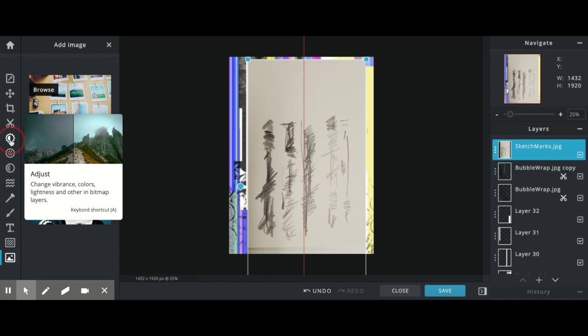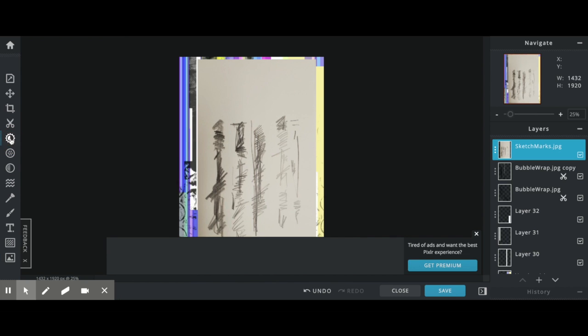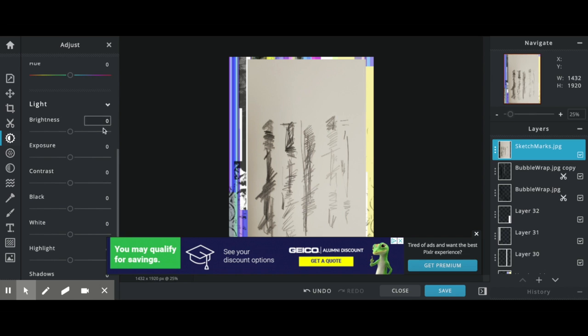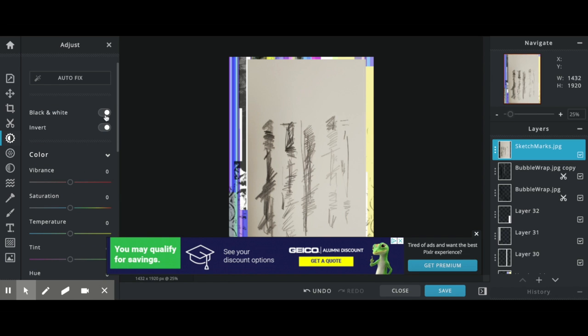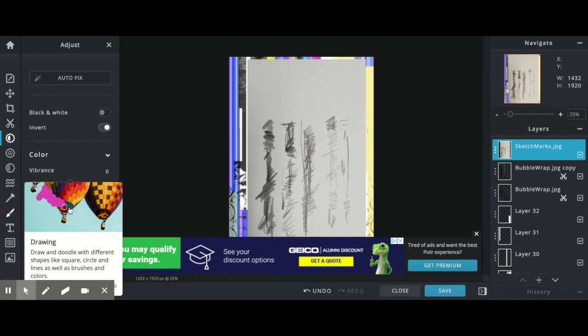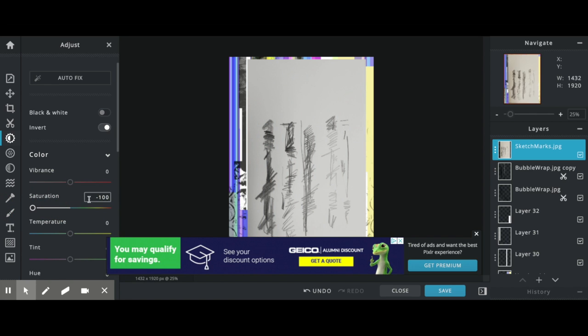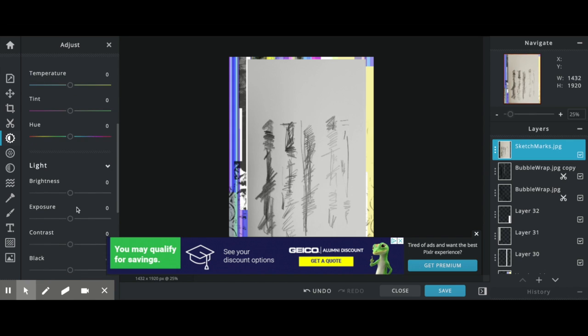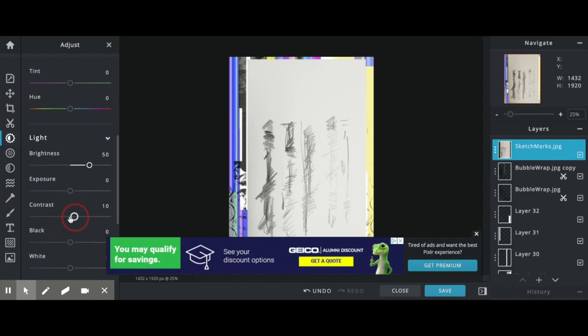So let's go into my adjust tool. And I'm going to make it black and white, or I could also desaturate it. They do the same thing. And let's go to making it brighter and more contrasty, so I get some of those scratchy marks.